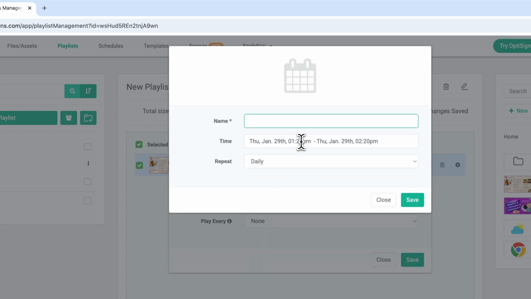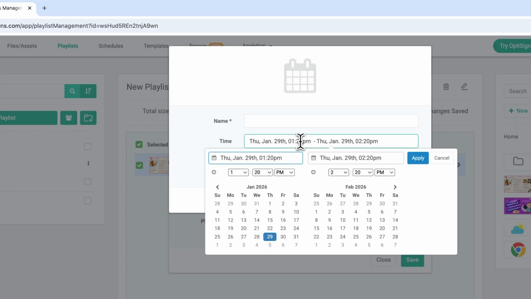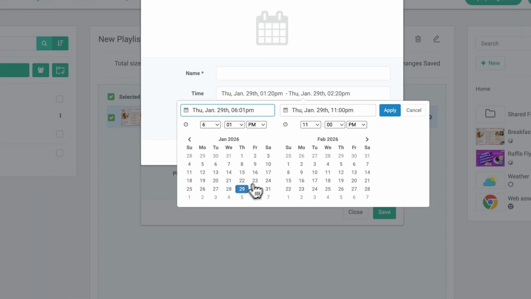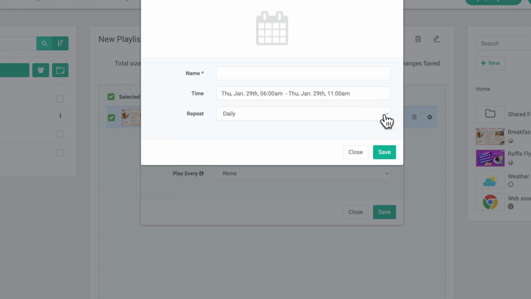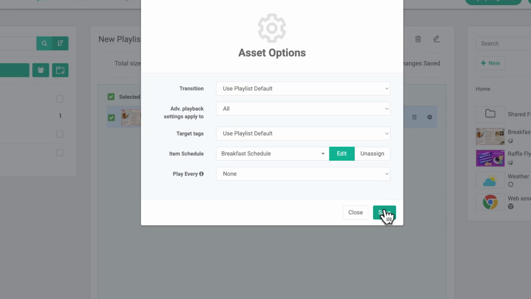Since this asset is a breakfast menu, I'll set a schedule for the morning, 6 to 11 a.m., and then click Apply. I didn't edit the dates because I want this to repeat daily as specified in my repeat field. Let's make sure we give it a name. That looks good, so we'll save the item schedule and then save my asset options.